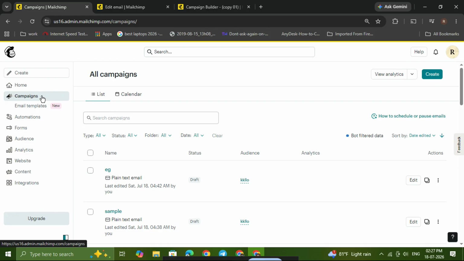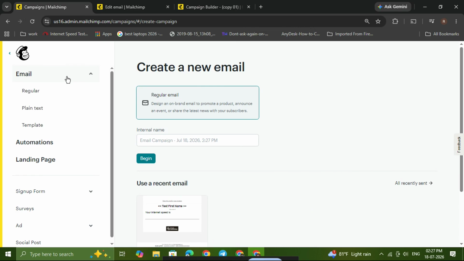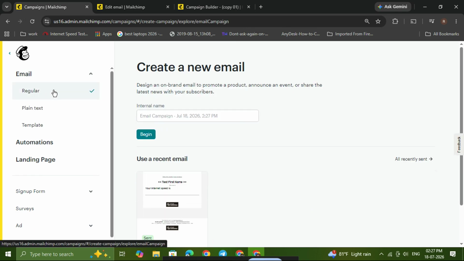Next, we're going to create a brand new campaign. In the top right corner, click Create, and a list of campaign options will appear. Since we want to send a standard email blast, choose Email, and then select Regular Email. This option is the best choice for most newsletters, announcements, promotions, and general marketing emails.